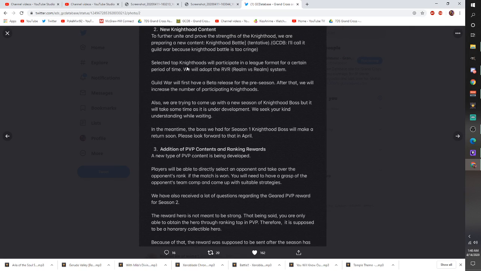Number two, knighthood content. To further unite and improve the strength of knighthood, we are preparing a new content, knighthood battle, tentative. I'll call it guild war because knighthood battle is too cringe. Select top knighthoods will participate in a league format for a certain period of time. We will adopt the RVR, realm versus realm, system. Guild War will first have a beta release for the preseason. After that, we will increase the number of participating knighthoods. Okay, so the top guilds are going to get first pick.